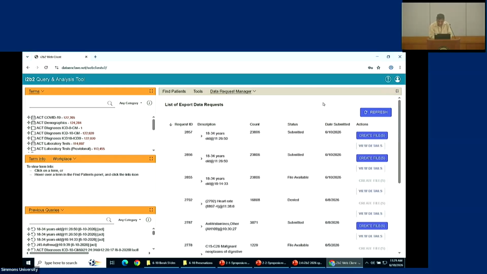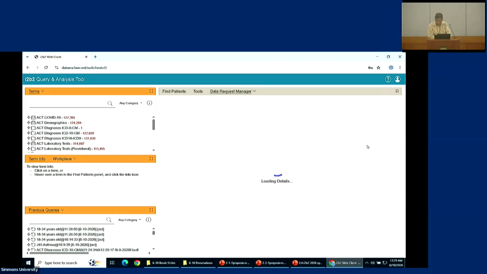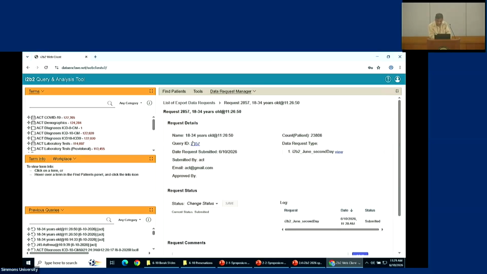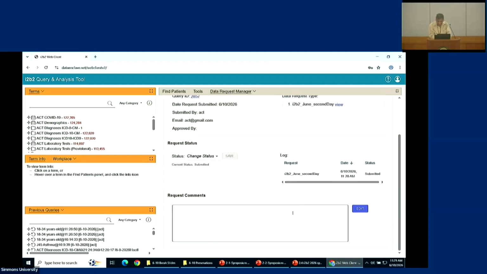Okay, and as you can see, there were these two requests that were submitted. This is the one I just submitted. And so you can look at the view details of it. And then you can go back and click on this. It will show you the query of it. You can add comments, like for example, you can say need IRB.